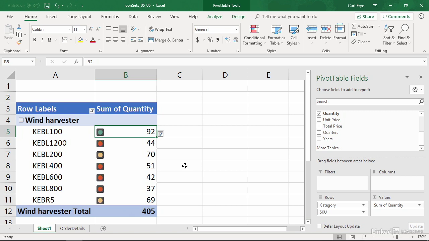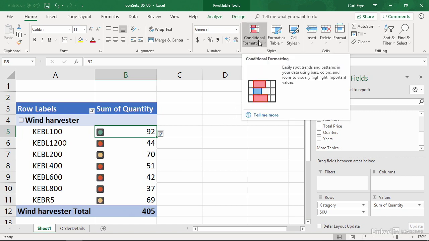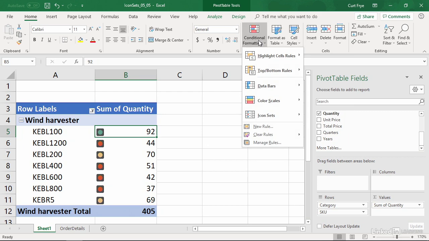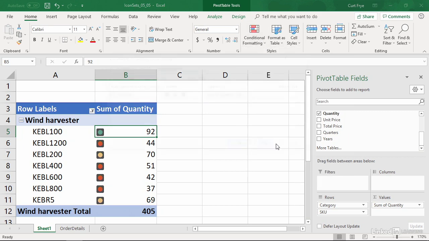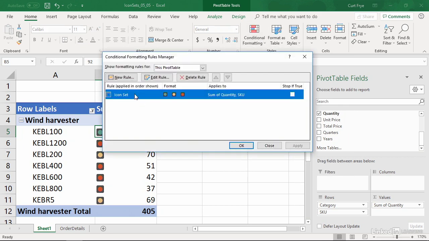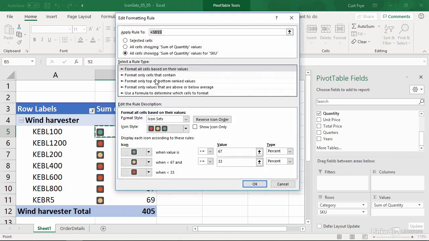Of course, Excel just created that rule on its own, so now I want to edit it. To do that, I will select any cell, again in the values area, that has the format applied. Click the Conditional Formatting button on the Home tab, and click Manage Rules. I'll click the rule that I want to edit, and I will click Edit Rule. When I do, I get the Edit Formatting Rule dialog box.